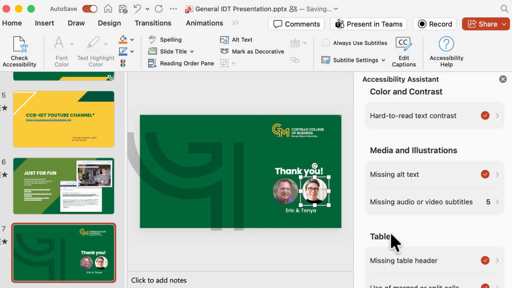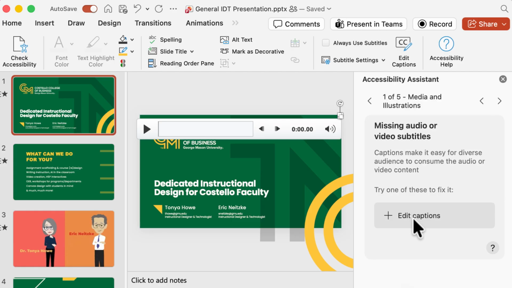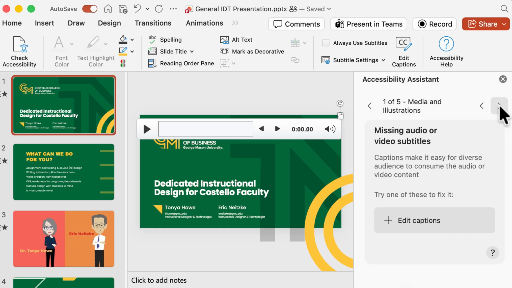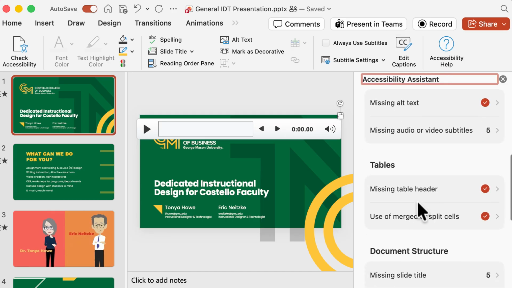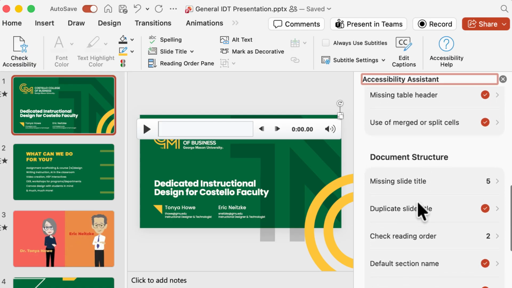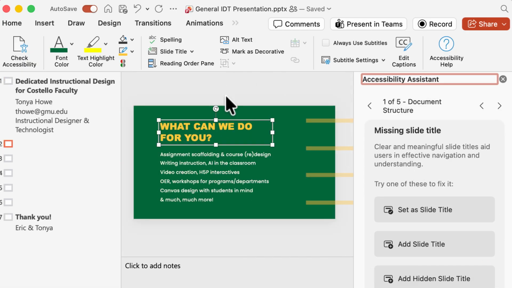Okay, I've done all of those images. The next issue is missing audio or video subtitles. You can edit captions here, but in this case, I know I'm going to use this as a video. It will have subtitles generated. I'm going to skip these. They will register as not fixed, but that's okay for my purposes. Let's go back to the accessibility assistant. Now I see there are some document structure issues, specifically missing titles and reading order problems. These are severe issues in Canvas, and they really should be corrected.